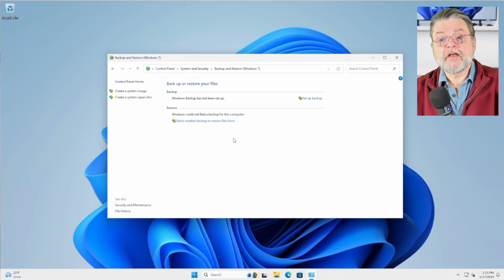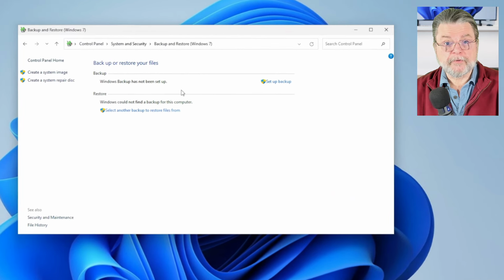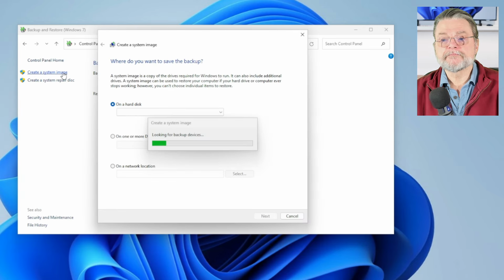Now you'll notice it says Windows Backup has not been set up. That will do two things if we go down that path. It will both create a system image backup and it will set up a schedule. I will leave it to your discretion whether this is the approach you want to use for your long-term backups. My preference is to use a different tool, but I want to show you how to quickly create just a system image. And that's the link here that says Create a system image.